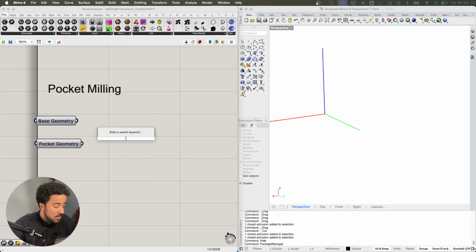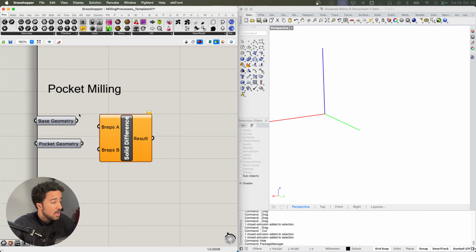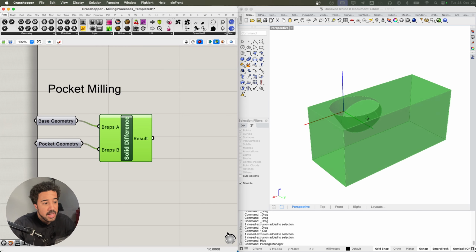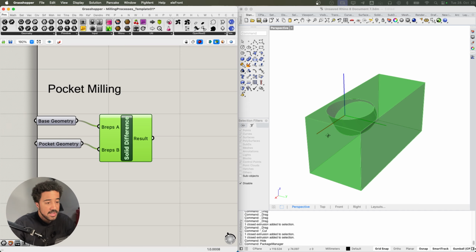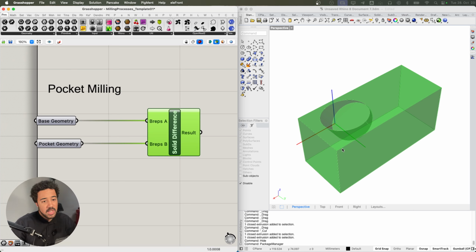And if I use a solid difference component in Grasshopper, I can cut out this piece from the base geometry and I can see what my result ideally is. Now, in order to create this, we need a bit of information from our geometry.